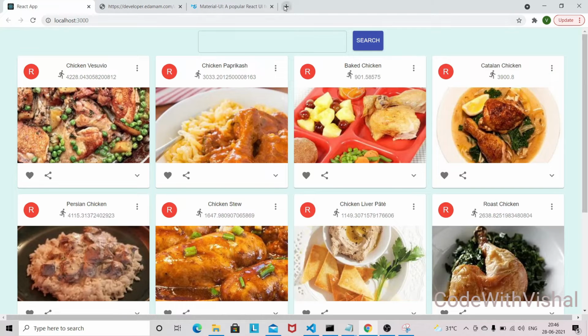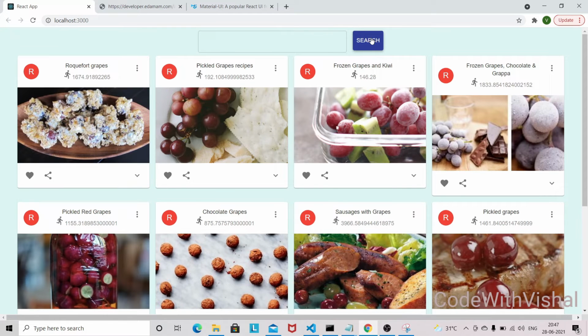This is a very small application, and it's returning the top 10 recipe items of a particular food. By default it's returning chicken items. Now if I give another food item, like grapes, and click on search, it will return the top 10 items related to grapes.